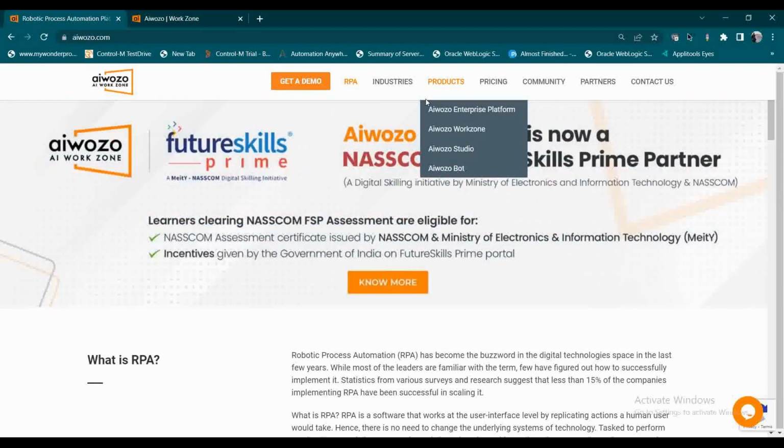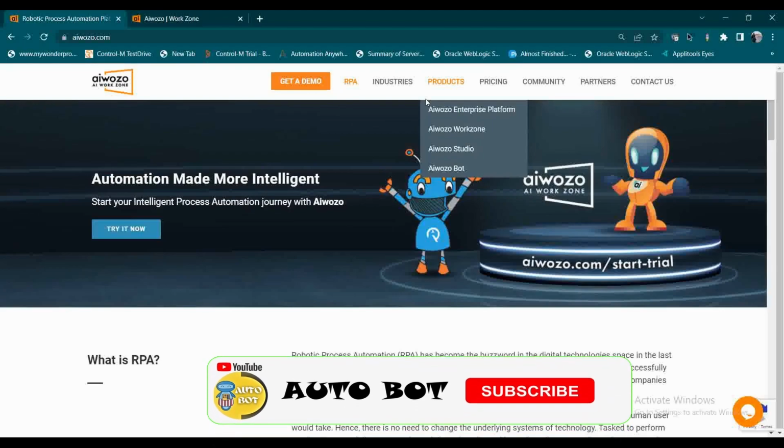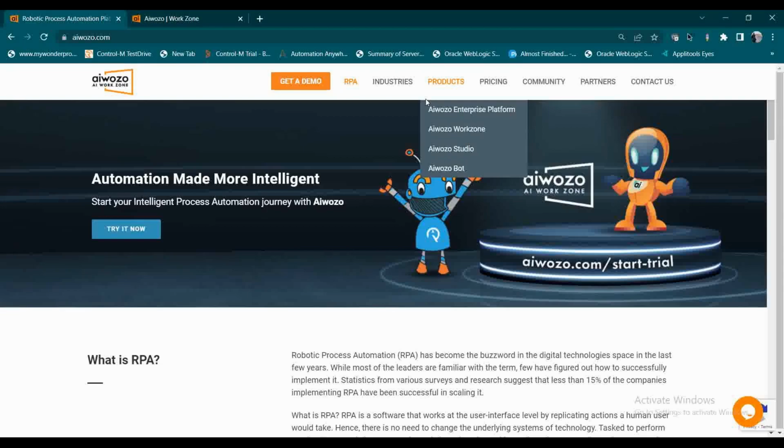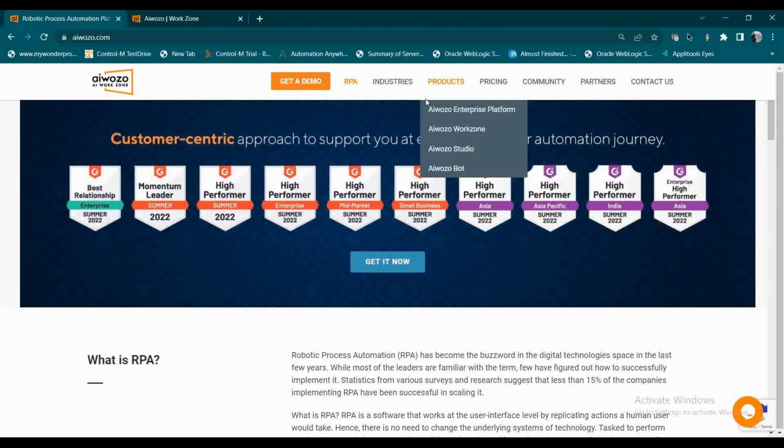Myself Ram Krishnan. Today we are going to learn about a new RPA tool called Aiwozo. So what is Aiwozo? As you all know, in the market we have plenty of RPA tools available, like we already discussed UiPath in our channel. Then we have Automation Anywhere, Blue Prism, Workfusion, like that. Different varieties of tools are available, and how are these tools different?